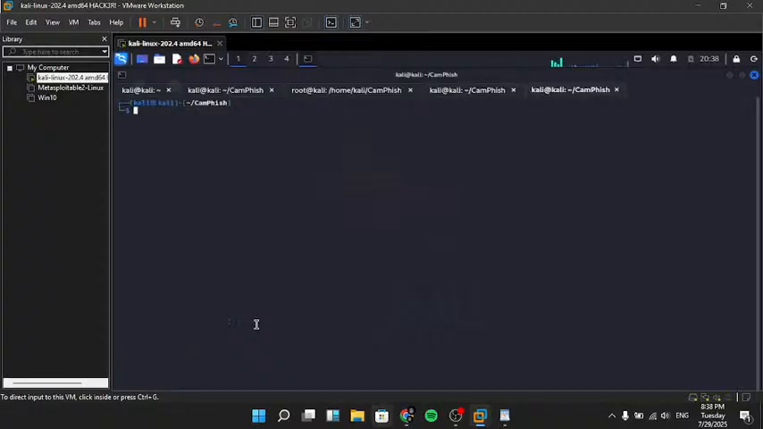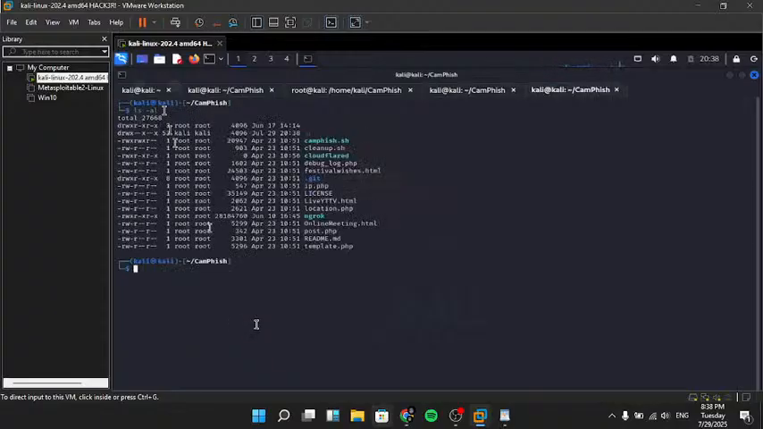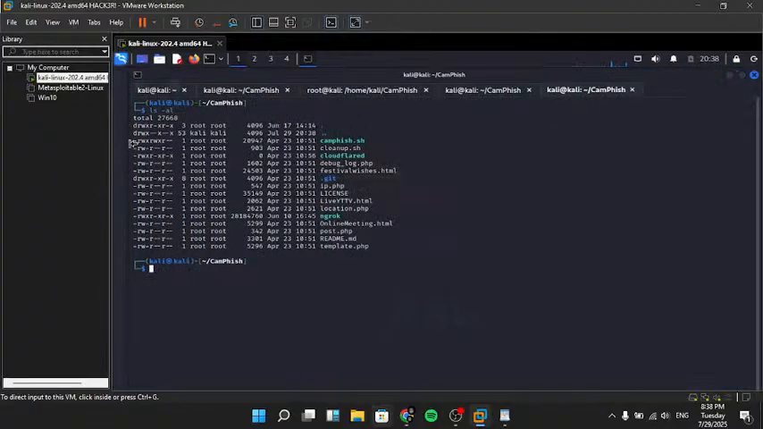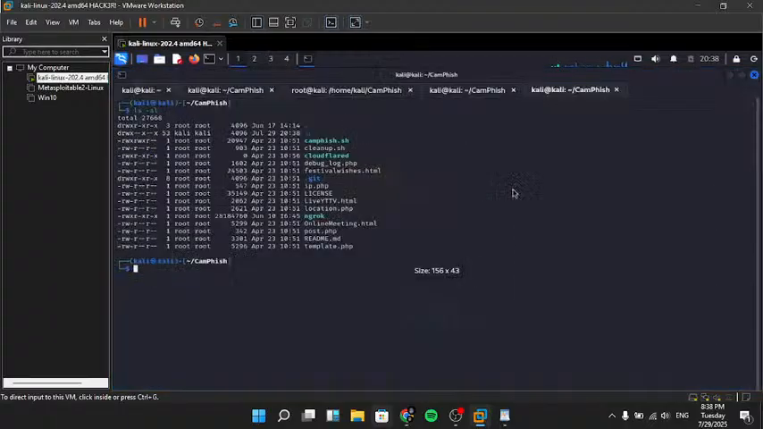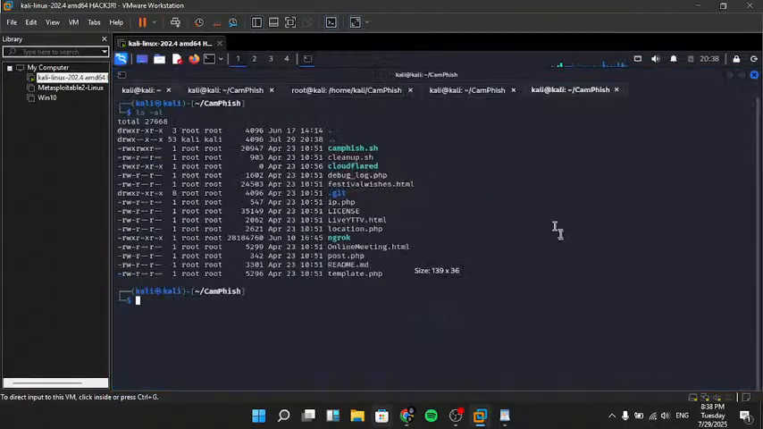Let me open a new tab so that you can see ls minus al. You can see it has changed. Execute, read, write, execute, and read. Executable and read alone. You can see the color. It will also change.